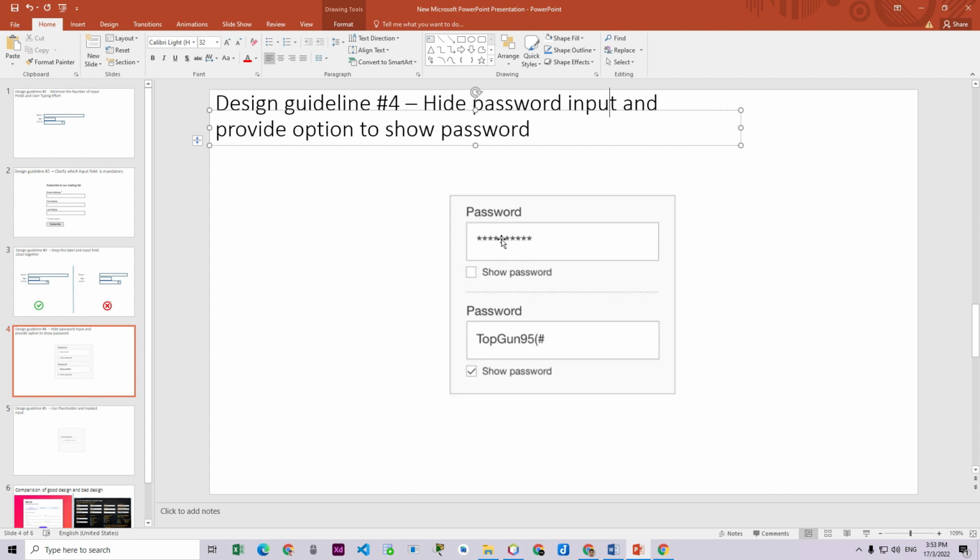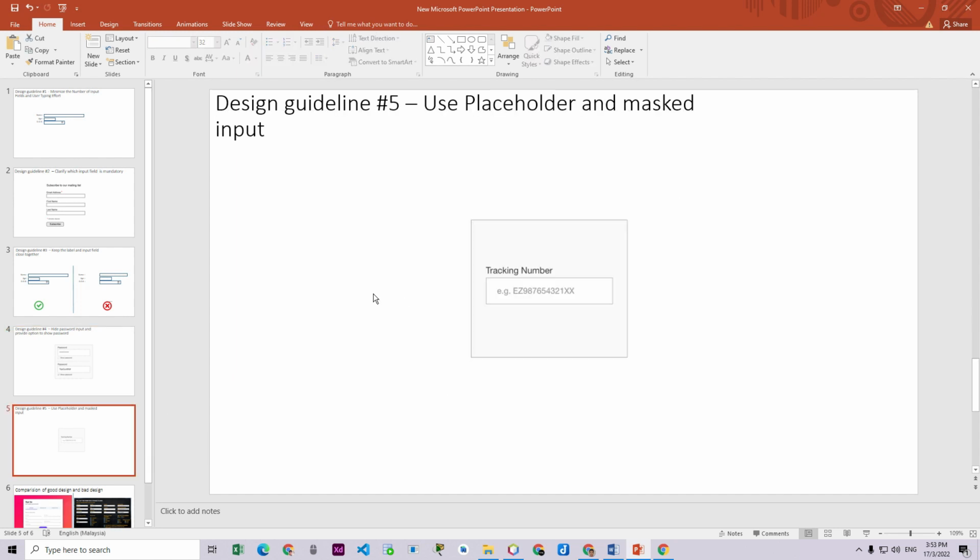Here, whenever the user enters the password, it is hidden. But if the user wants to see the password, they can click this checkbox. And lastly, use the placeholder and mask input. For example, for the tracking number, if the user doesn't know the format, they are unable to enter the input. But here, there's a hint, so the user will find it easier to enter the input based on the reference here.